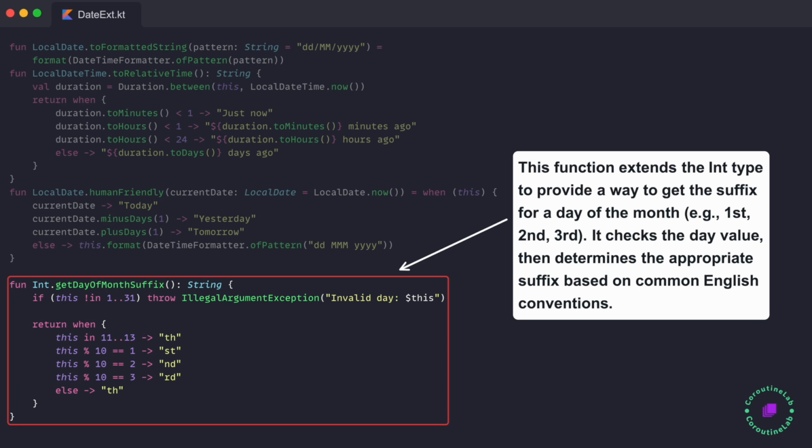It even handles special cases like 11, 12, and 13 correctly by returning th. Pair this with day numbers to display clean and human-readable labels. These small yet powerful extensions bring polish, readability, and clarity to your app's time-related logic. So the next time you're dealing with dates or time, make it friendly, make it clean.